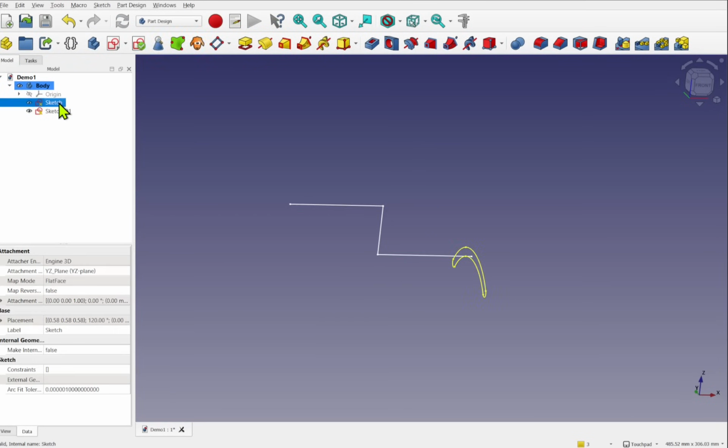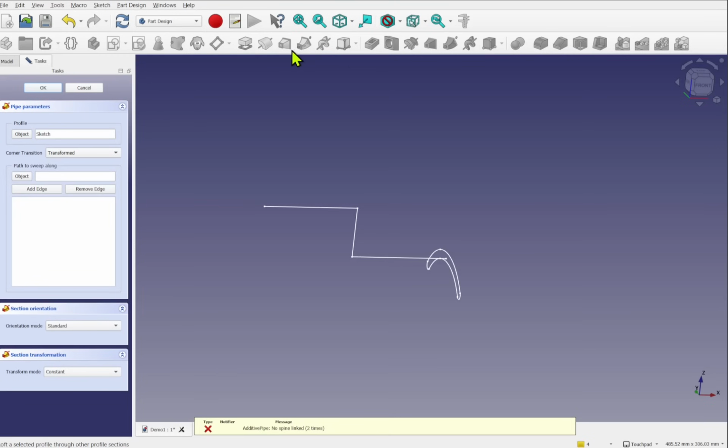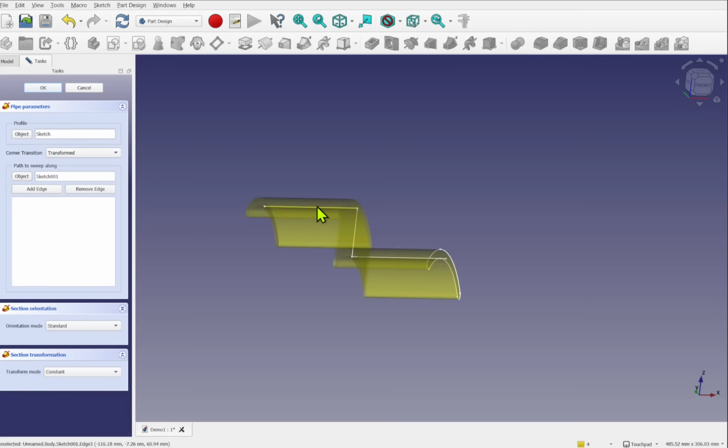Our first sketch is the profile. Select that sketch and then use the additive pipe. We now need a path, the path to sweep along. Select object, and just select the path sketch.